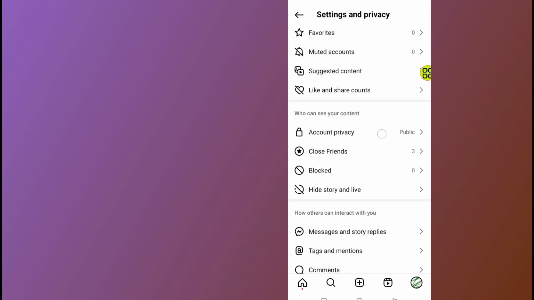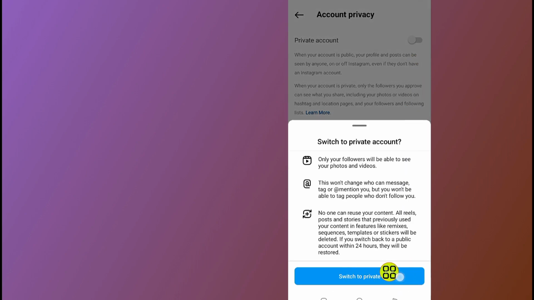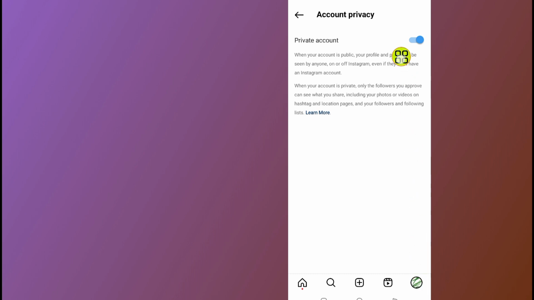privacy. Tap on it. After you open account privacy, go and turn on this option as you can see now, private account. So tap on this to switch to private account. So now I switch my account to private. No one can search my account. No one can see what I shared on my Instagram account.